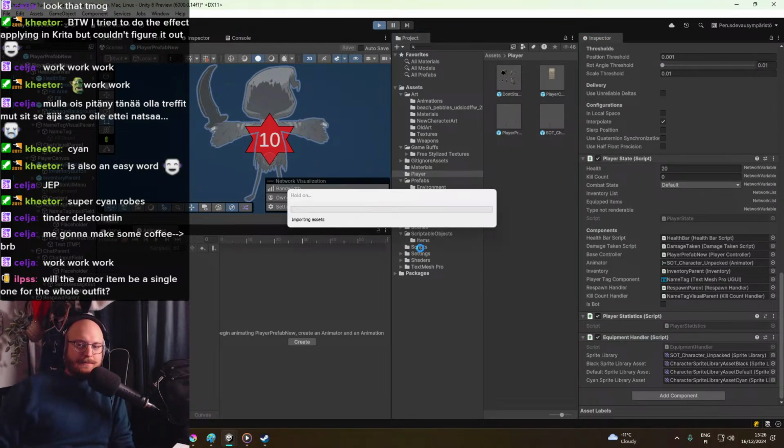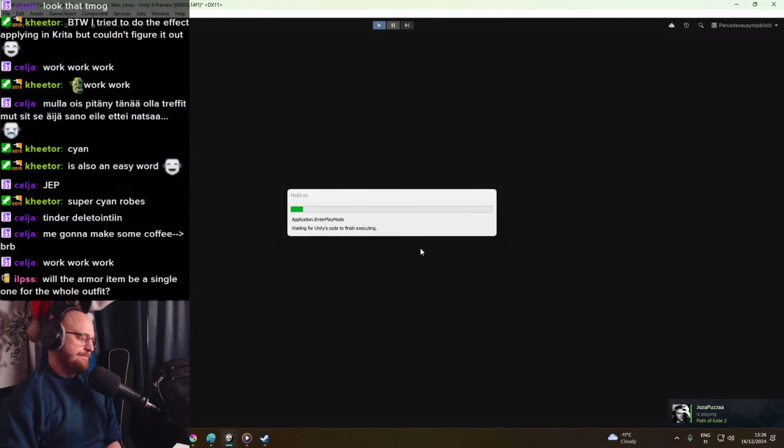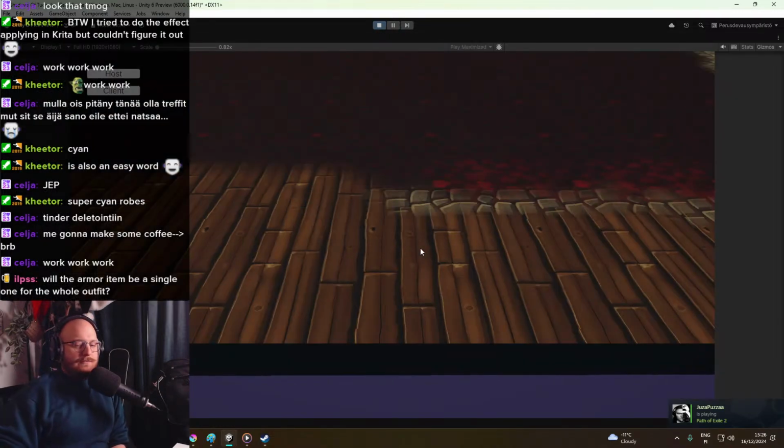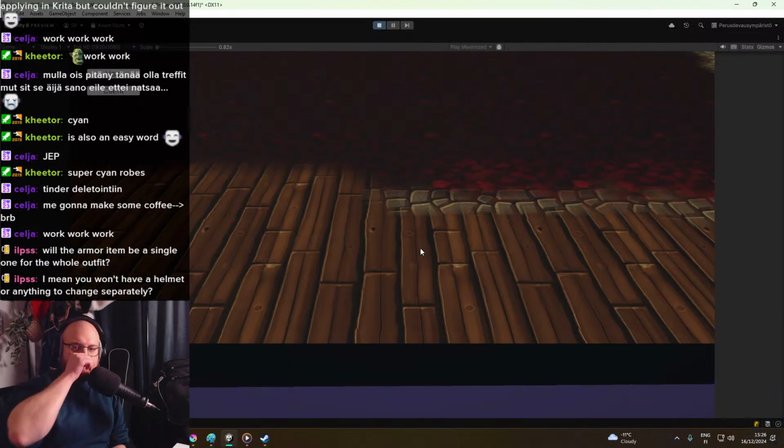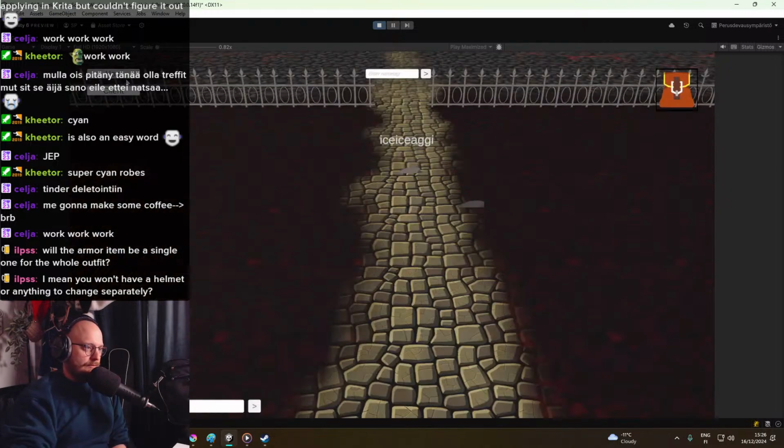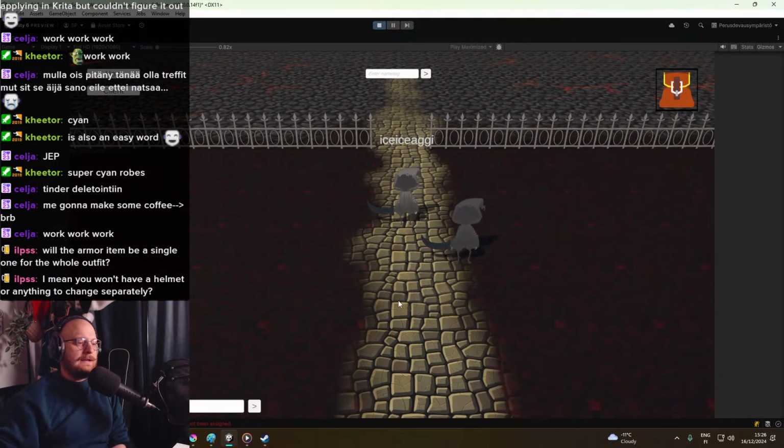Will the armor item be a single one for the... Yes. So for the start, yeah, exactly. We're gonna start it off with only one piece of armor, and there's gonna be a weapon. So that's all. There's not gonna be a different helmet or different pants or whatever. It's only gonna be a different equipment and a different weapon.